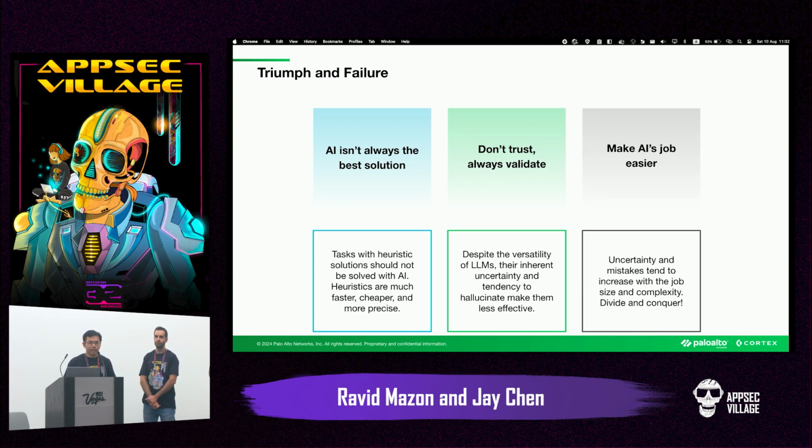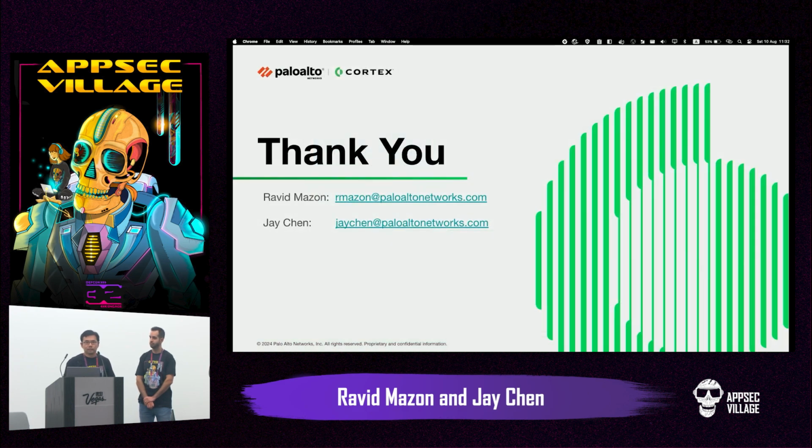Finally, make AI's job easier. Treat AI like a very capable junior worker who can do simple tasks exceptionally well, but can start making mistakes when the job becomes more complex. So when working with AI, it is always a good strategy to use divide and conquer to simplify its task. And thank you so much.